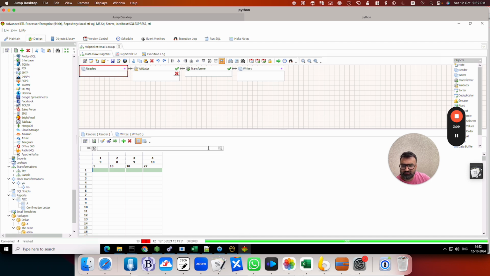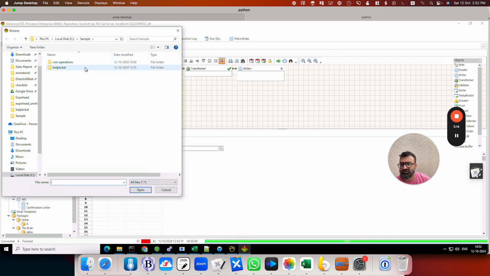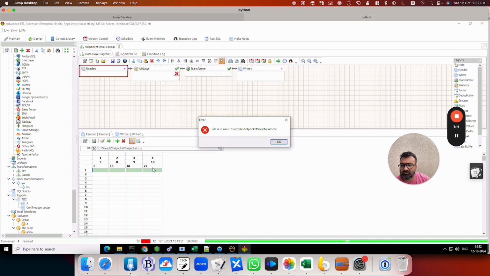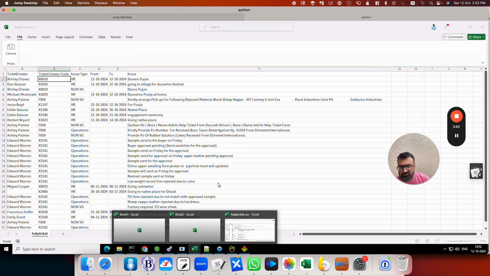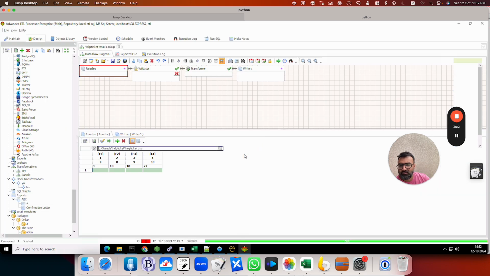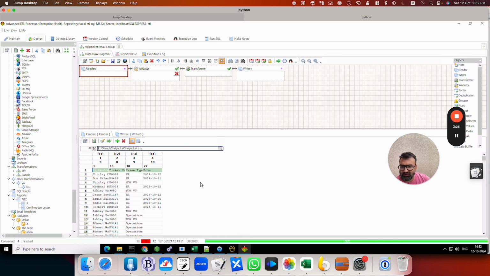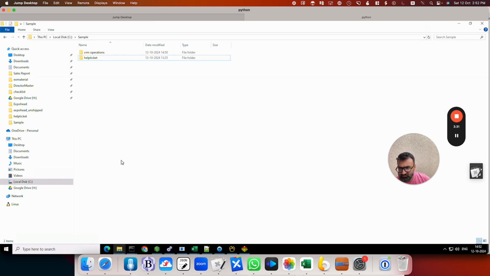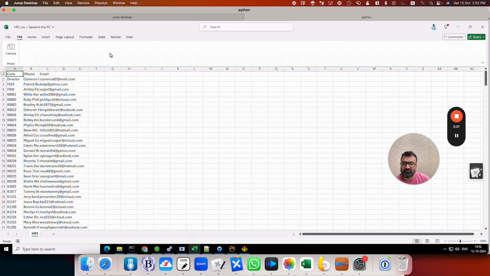Now reader, this is where you will simply take your input file. I will come over here and load my input file. It is sensitive to files being in use. Shut it down, and refresh this, and it has taken over some of these items. Now let's just open our help ticket CSV file.